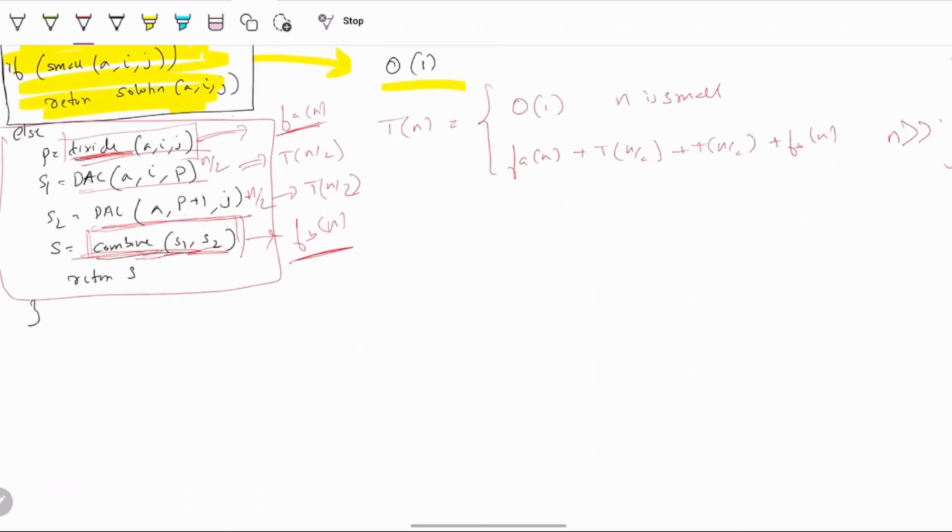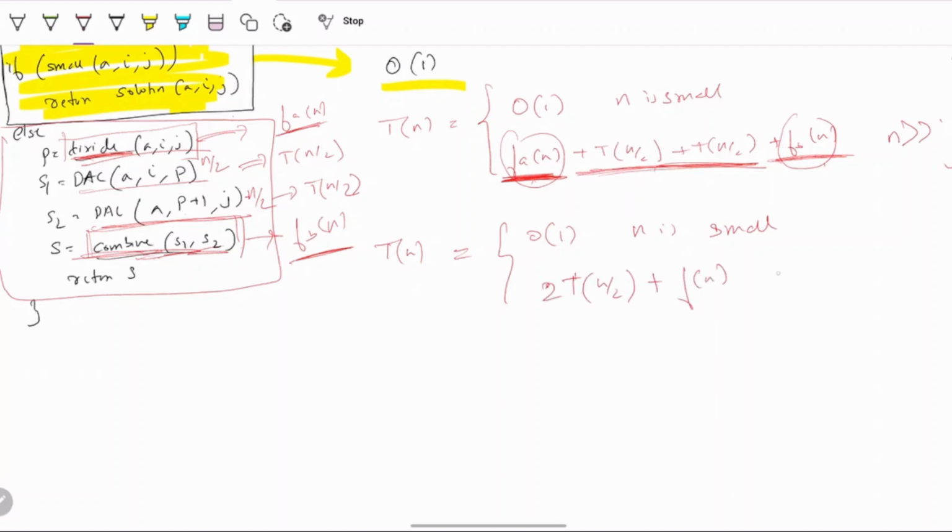So what is f of n? This is the divide time, this is the conquer time, and this is the combine time. So we will combine these two. So we will get T of n is equal to O of 1 when n is small, and when n is larger, we have 2 T of n by 2, so we will combine them, 2 T of n by 2 plus f of n.